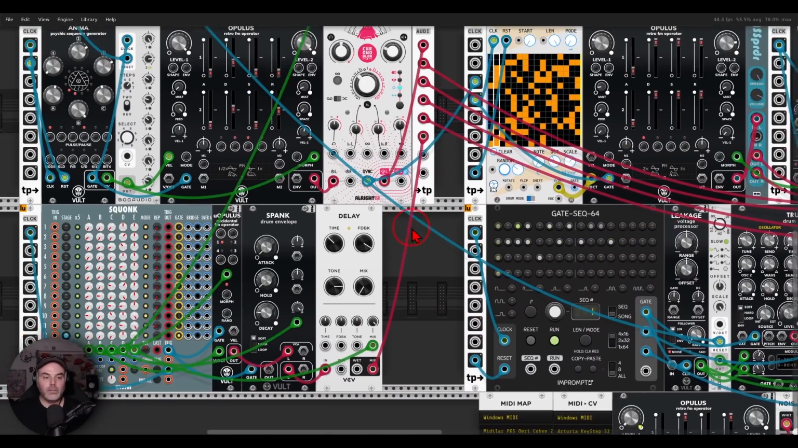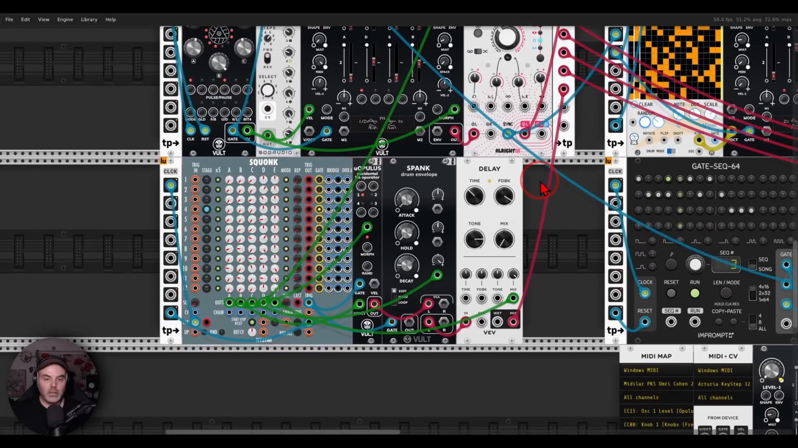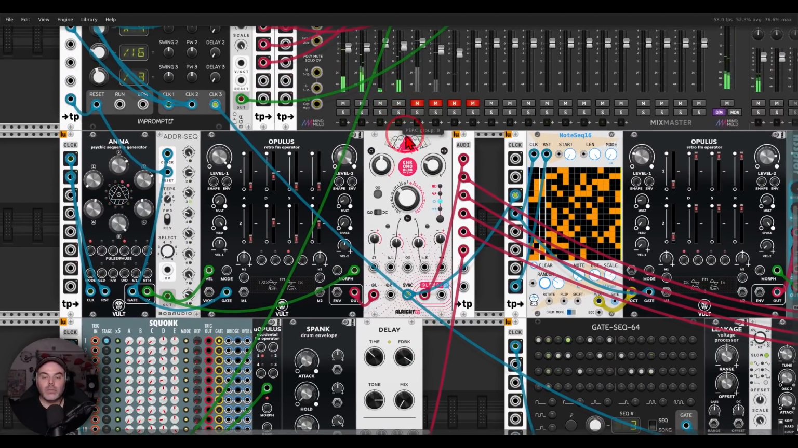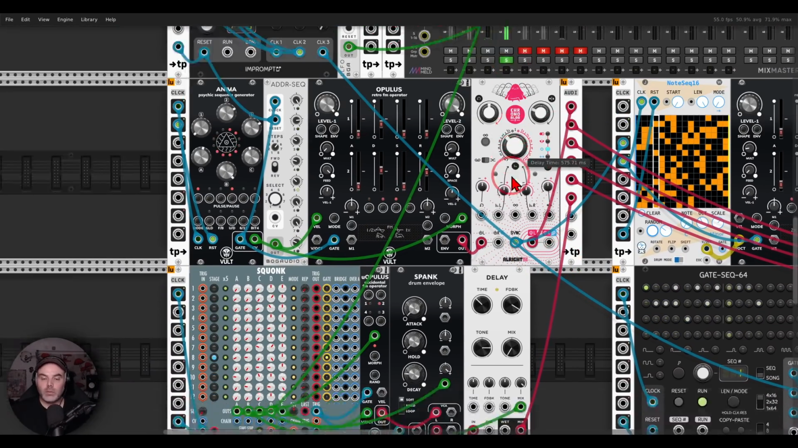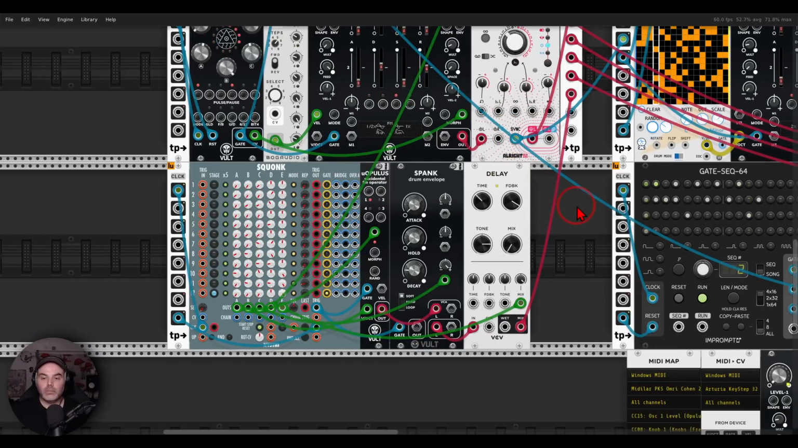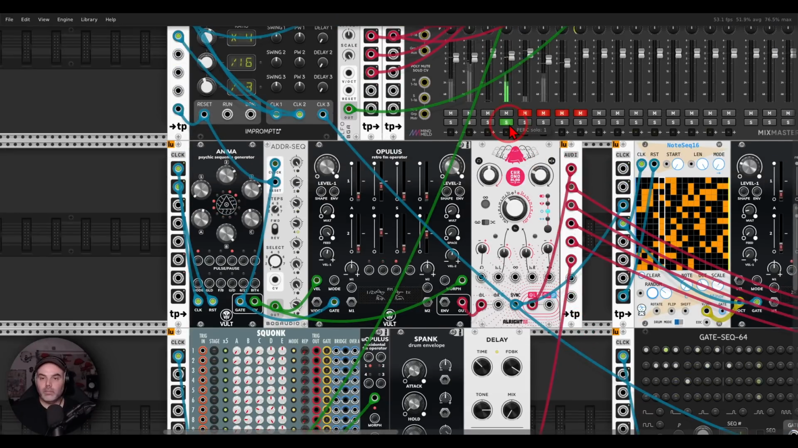Really nice. Here I have another sequence, this time with uOpulus. Right, again randomizing, saving presets. In this case I'm sequencing everything with Squonk. It has also some delay sequenced. Let me solo this maybe.